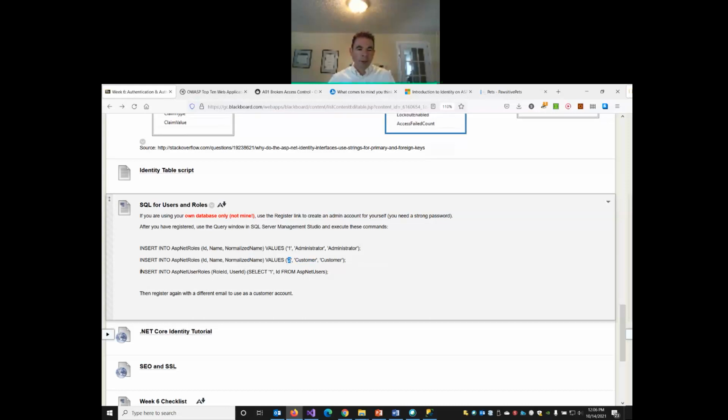The third thing we're going to do is we're going to select the current admin account in Asp Net users, and we're going to make that user an administrator. We're going to put them in role ID 1 in the Asp Net user roles table. So if you are using my database, which I know some of you may be, please do not run this script. I will run it. We don't need to both run it.